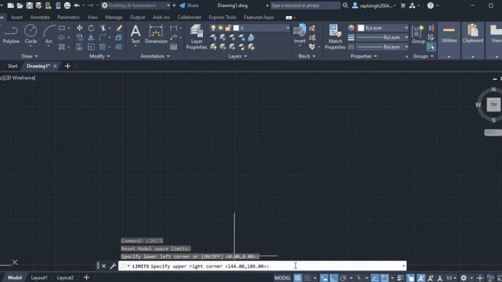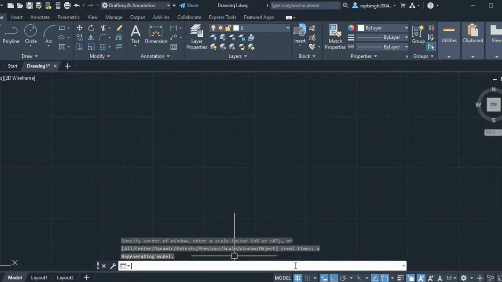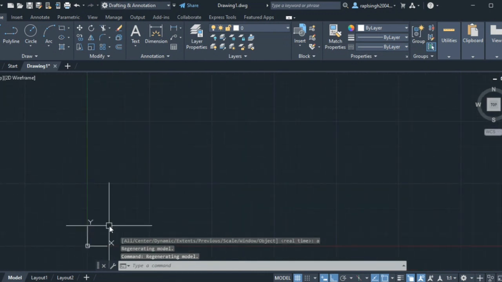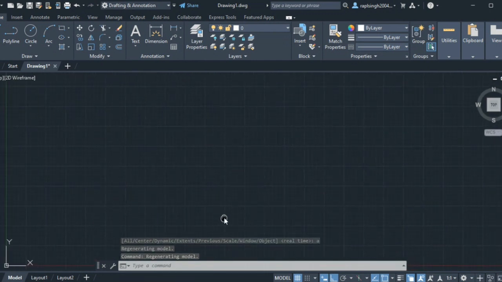It totally depends on your drawing. If your drawing has a measurement of 1000 by 1000, you can take 200 more than 1000. This means 1200,1200, and then Enter. But these units and limits are still not applied in your drawing. So what you have to do to apply the units and limits in your working area: Z, Enter, A, Enter. Now your units and limits are applied in your AutoCAD drawing.